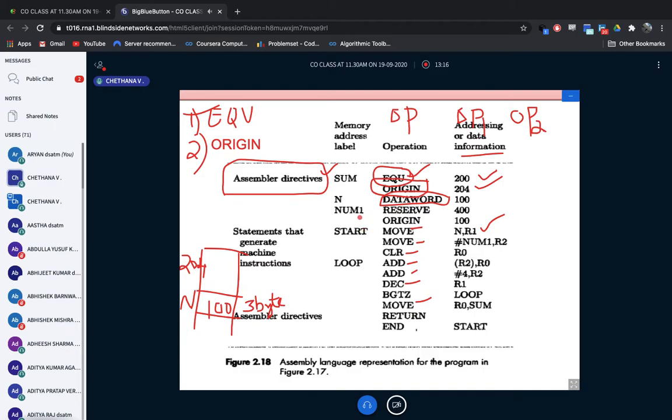So next is reserve. Reserve is also one of the assembler directives. Please make a note of this. I think I've done the third one. N is of type data word. It's a word, not a byte, and the value inside is 100. That's all. Reserve means, just here, reserve 400. Reserve 400 means for number 1 variable, you have to reserve 400 bytes.